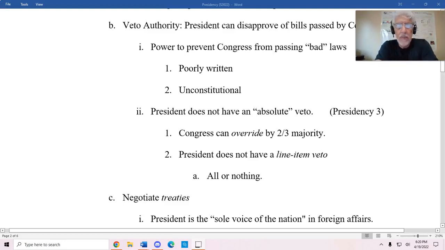So I want to talk a little bit more about the president's veto authority. The first thing you need to know is that the framers did not give the president an absolute veto. What do I mean by an absolute veto? An absolute veto would be that Congress passes a law or a bill, and they send it to the president, and the president vetoes it, and it's dead.